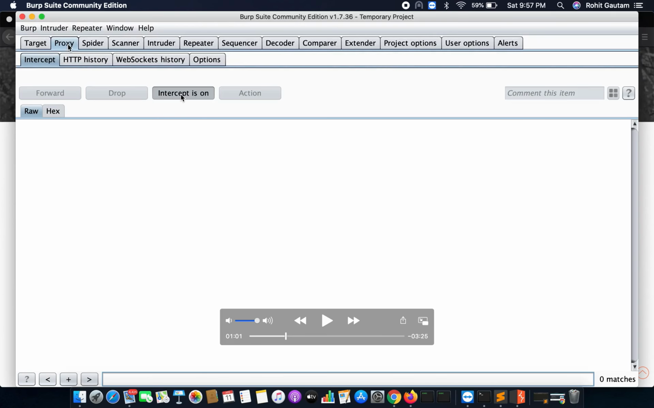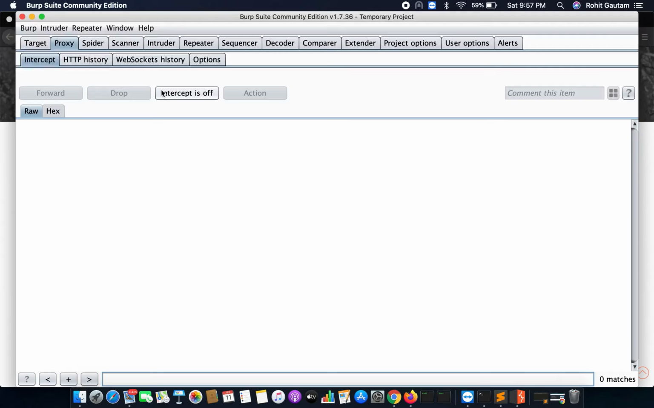Intercept on basically means whenever a request is going from your computer to any server, you can capture that request into Burp Suite and see whatever is going to the server. Similarly, whatever is coming from the server can be captured into Burp Suite and you can see the response also. We are going to use this in the later parts of the video. For now, we'll just quickly set up our Burp Suite.